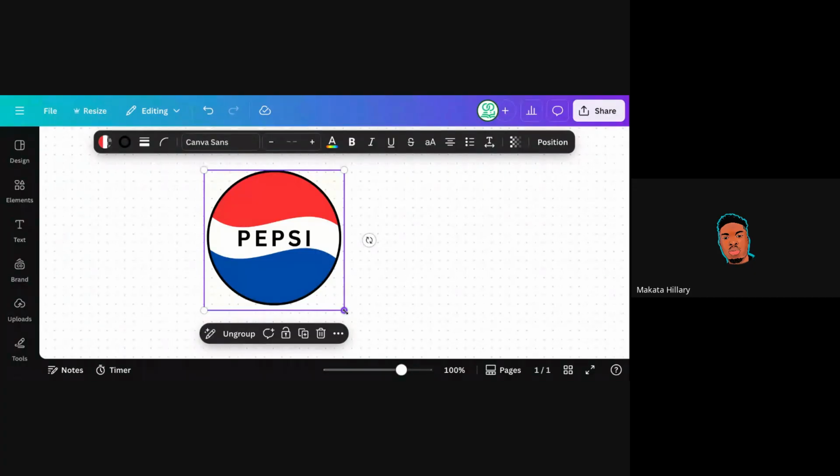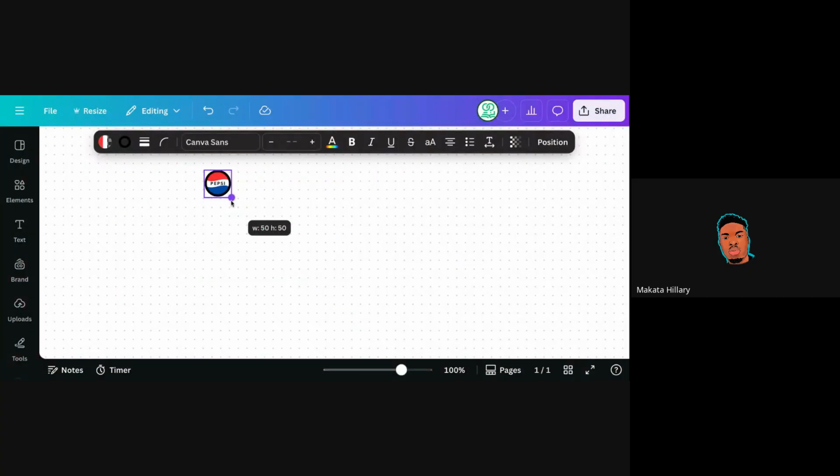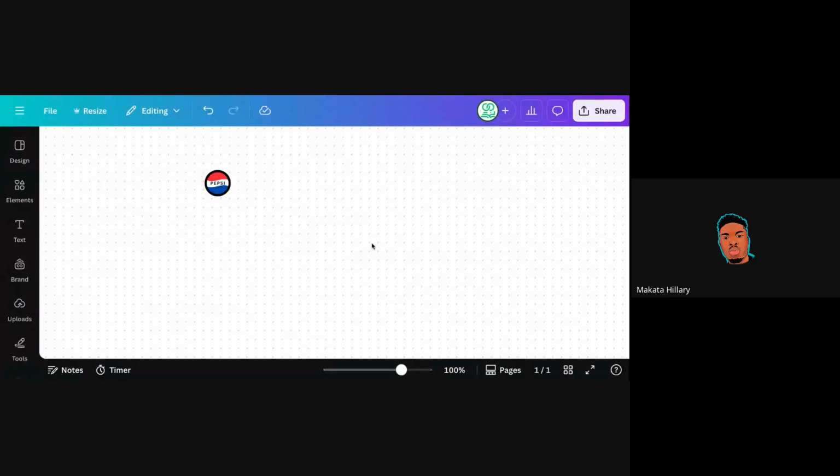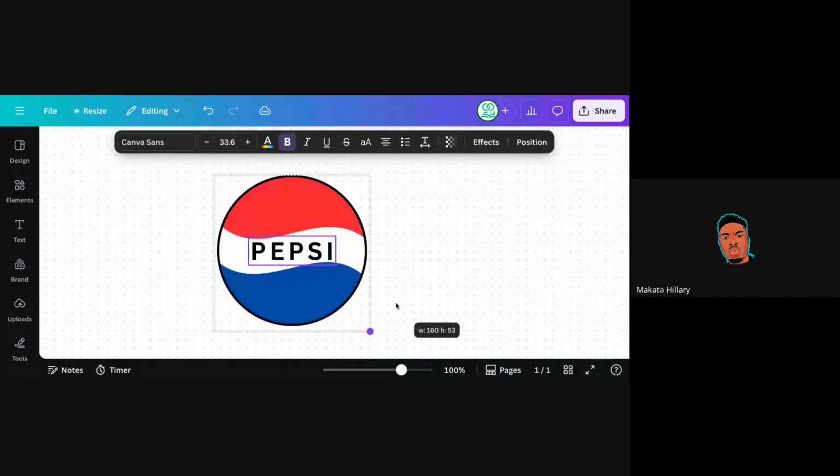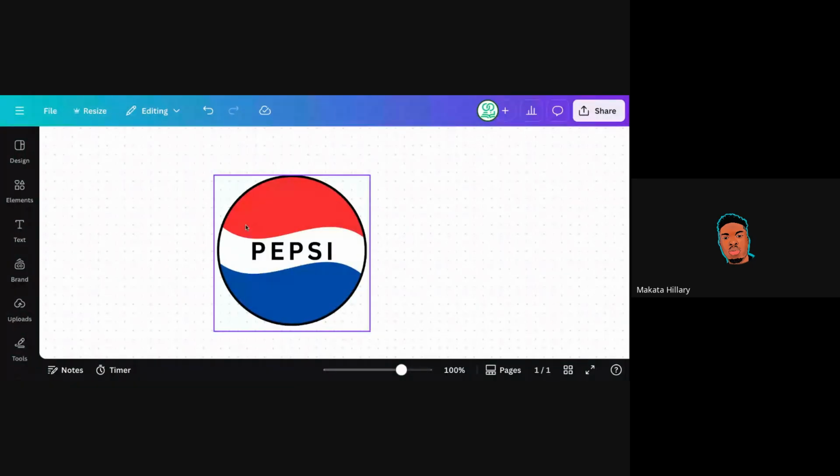Let's say you are designing a flyer for a Pepsi advert. Then you are done with designing the logo. You just group them together. Then you zoom it out like this. Then you start designing other things inside the flyer. So anytime you are moving this thing, you're moving it together. It's not going to disturb what you're doing. So that's how you use grouping.